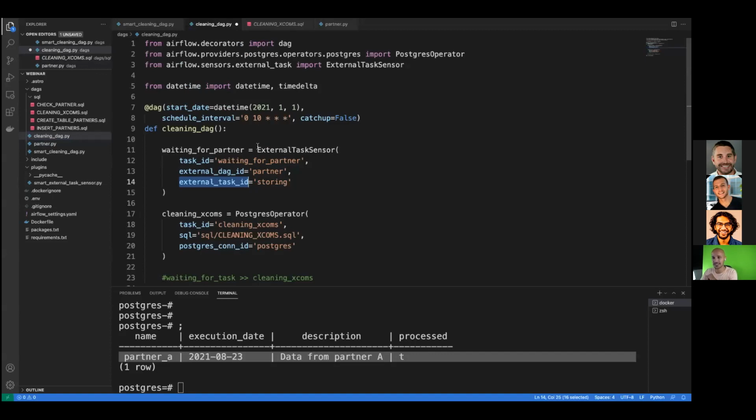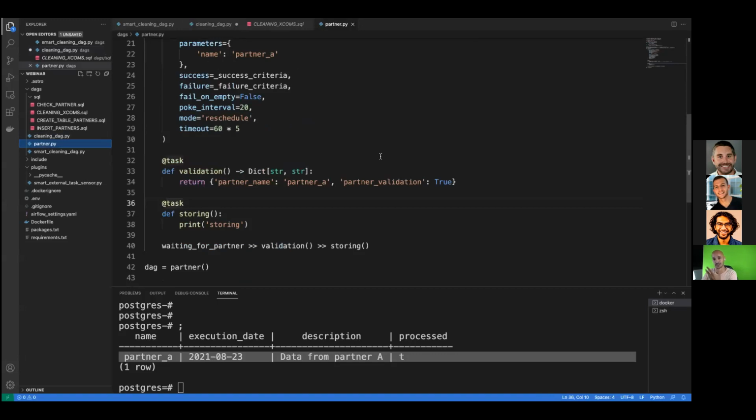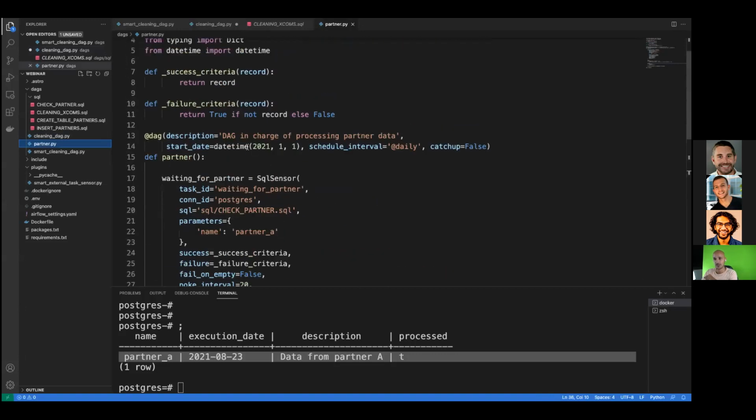And there is an issue here because the schedule interval is defined to 10 a.m. So that means this DAG will be triggered every day at 10 a.m. Whereas the other DAG, partner, where the task you are waiting for is, well, the schedule interval is set to daily, which means it gets triggered every day at midnight. So there is this delta of 10 hours. How can you fix this?